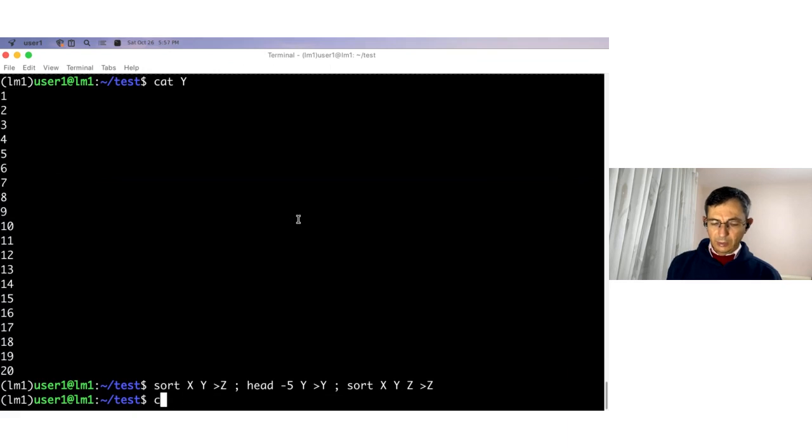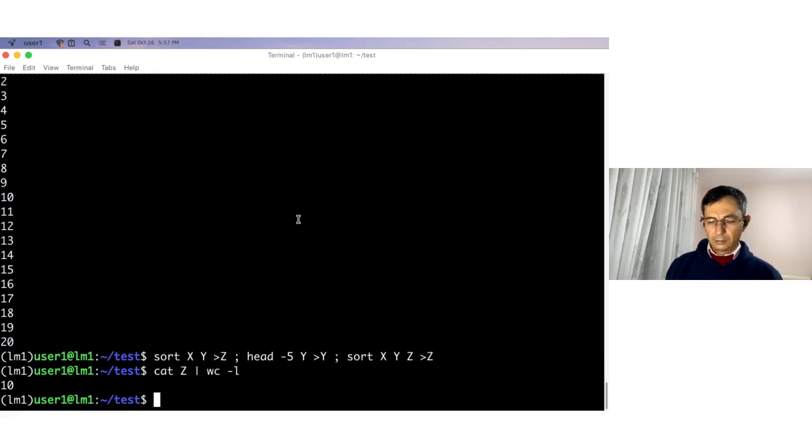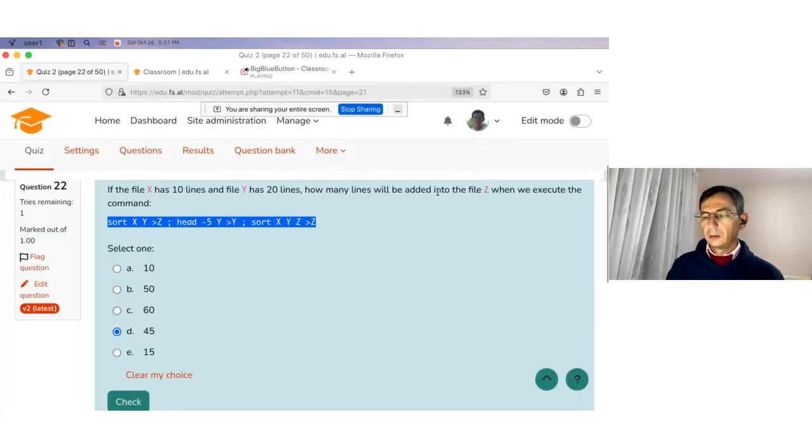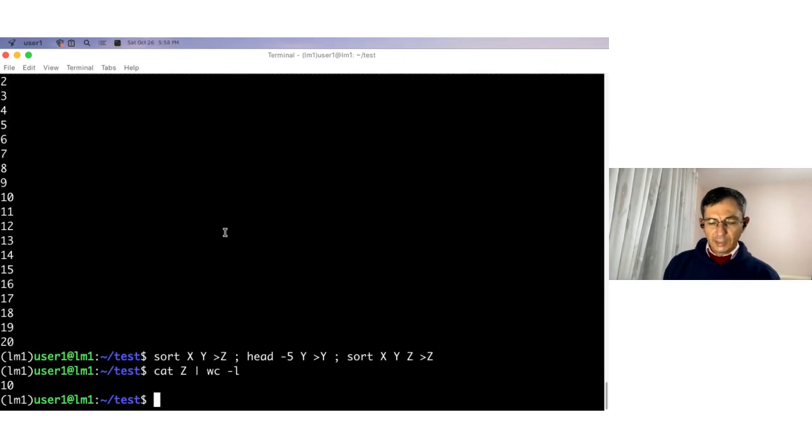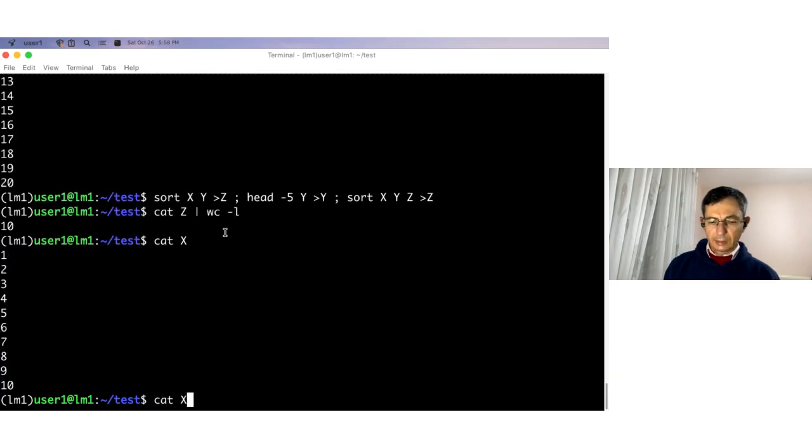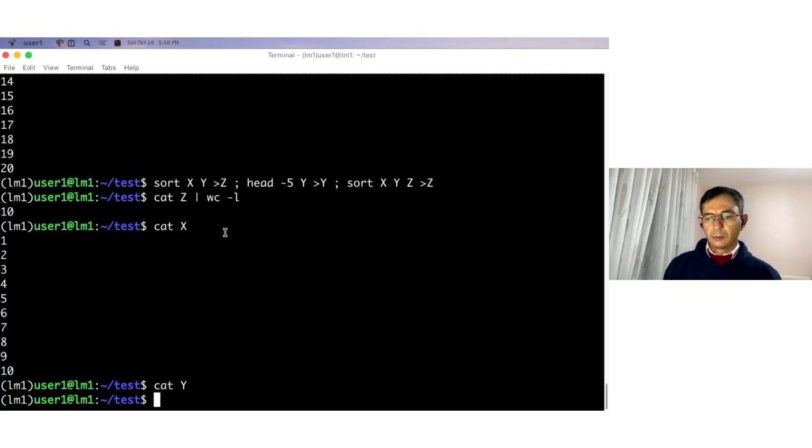And let's check how many lines are in the file Z. What was the question here? Oh, this is strange. X has 10 lines. Oh, why is it empty? Why is it empty?